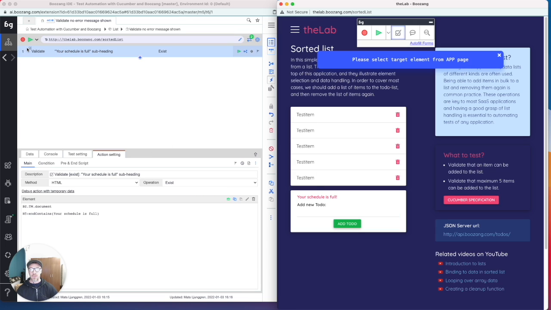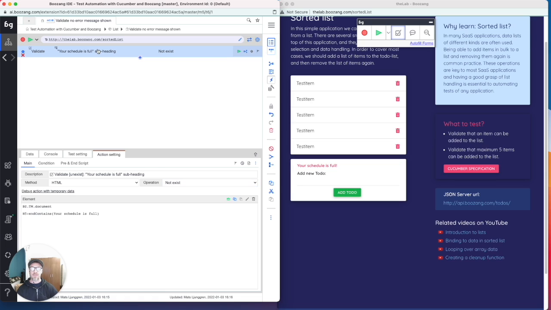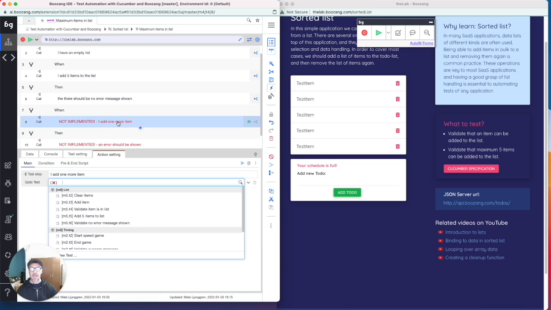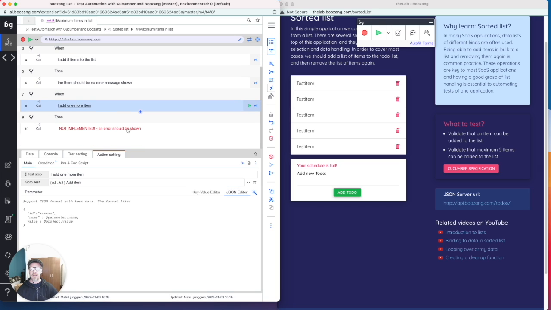And now we do validate exist, but now we want to do the inverse. So instead of exist, we'll just do not exist. So now if I run this, I will have a failure when you see the error message. And then I add one more item. Okay, I have that already. That's add item. Yes. And then an error message should be shown. But now I already have this test case.